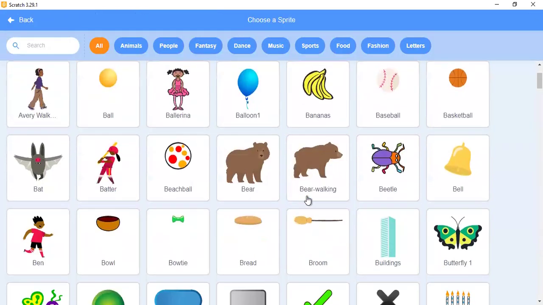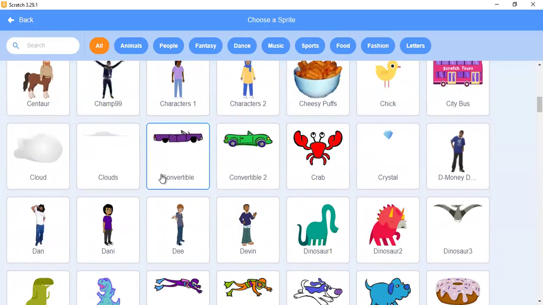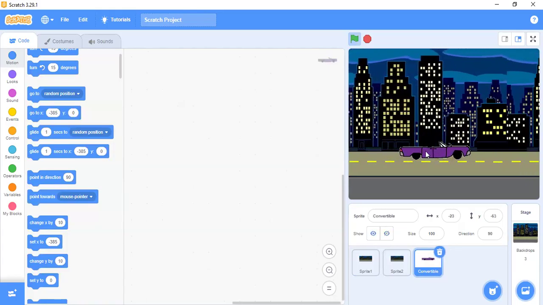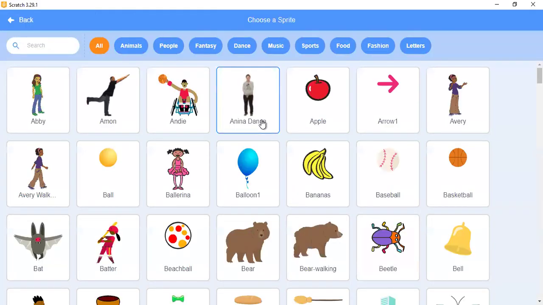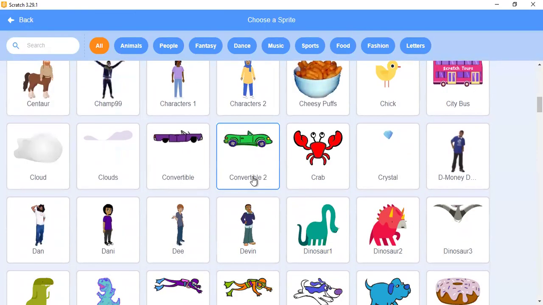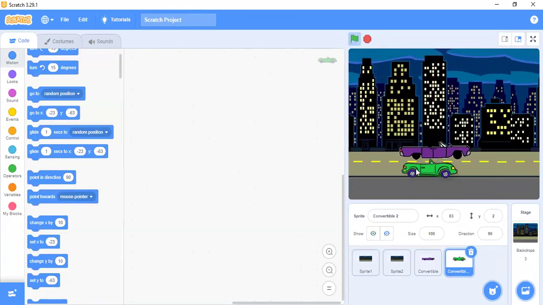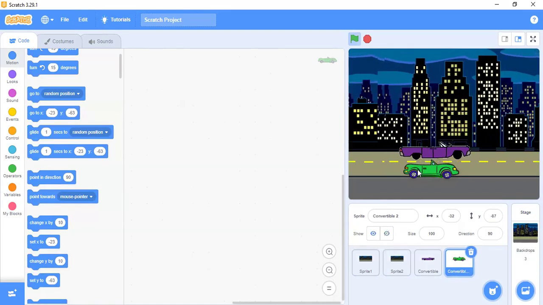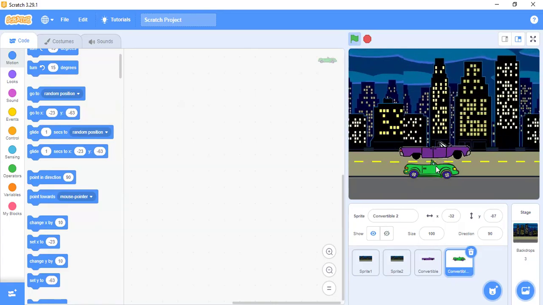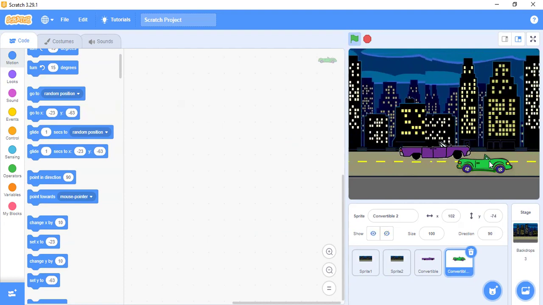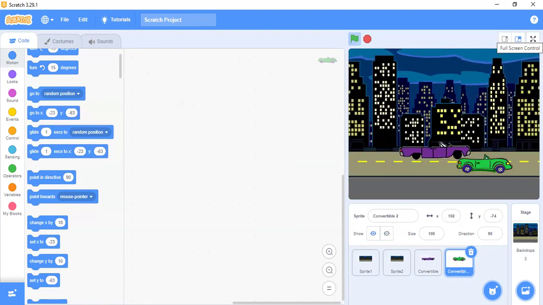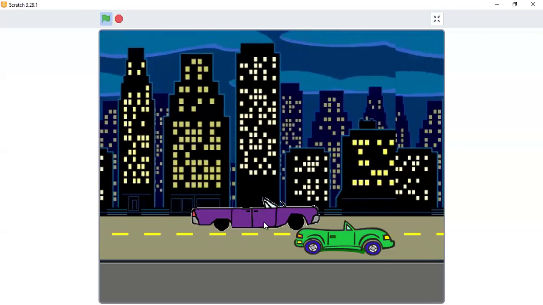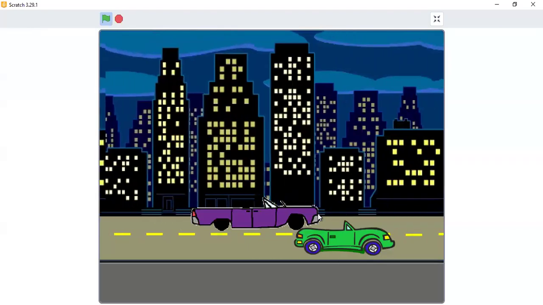We'll go to sprites and take convertible. We'll keep this here and go to sprites back again and take convertible 2. We'll keep the car here. Now it looks like traffic, city traffic.